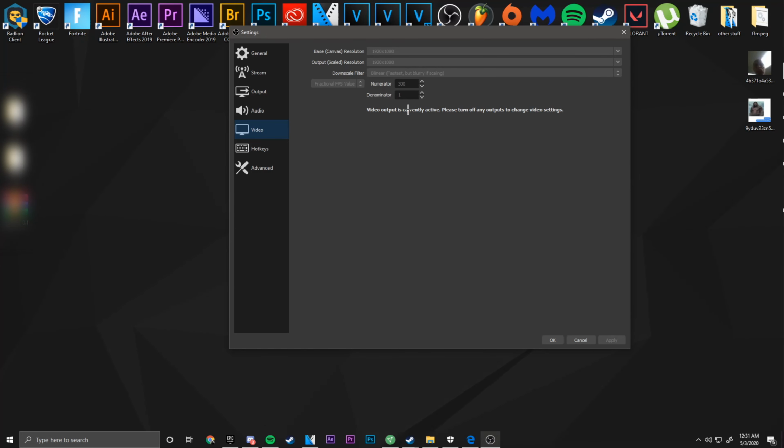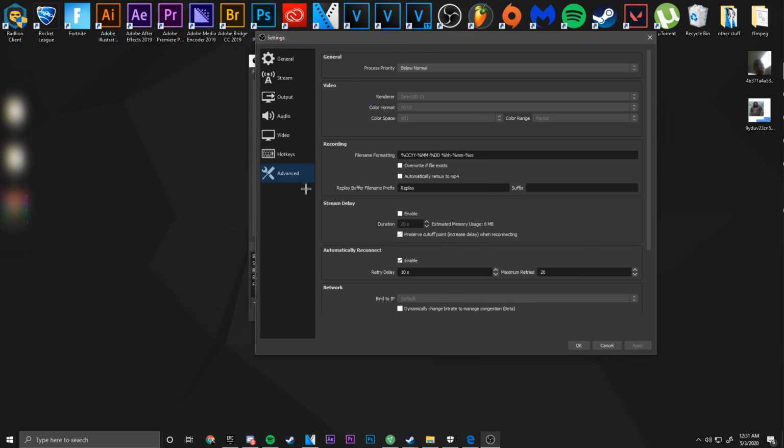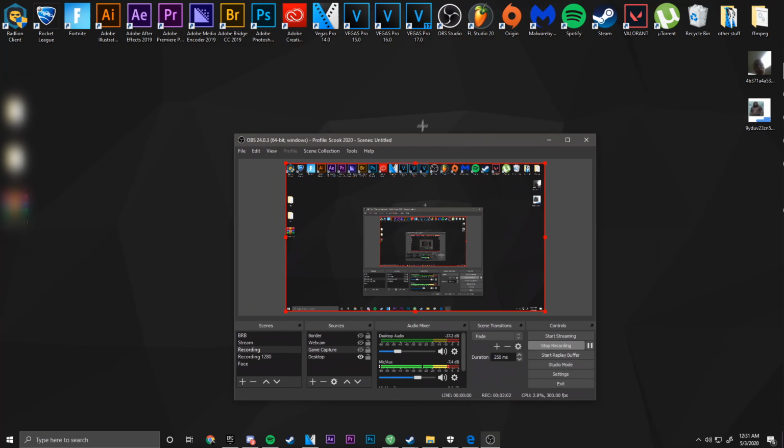The minimum I would do is 180, because below 180 it just looks like normal videos. So always keep it above 180, and if your PC can't handle it, then these are not the settings for you. And with that being said, this is the advanced tab. Make sure the process priority is below normal, and just copy all this stuff down. Pause the video. That is the recording settings.